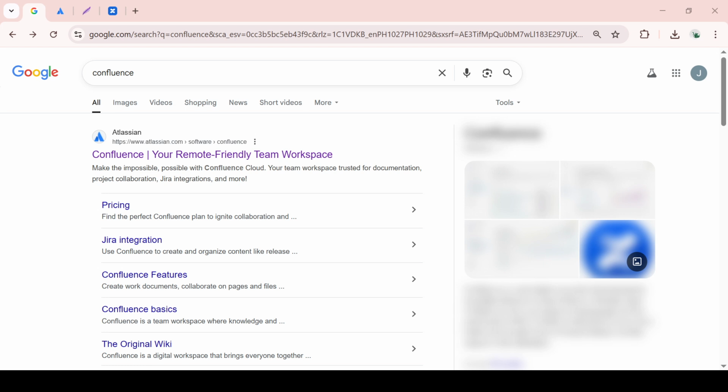To start, you first need to open your preferred web browser. Any browser that you usually use, like Chrome, Firefox, Safari, or Edge, will work perfectly fine for this purpose. Once your browser is open and you're ready, the next step is to search for Confluence. You can do this by typing Confluence into your search engine, and it should lead you directly to the Confluence login page. If you've already used Confluence before, simply log in with your existing credentials.